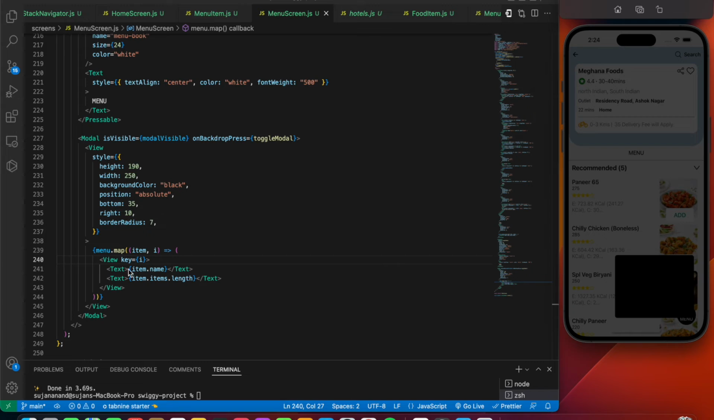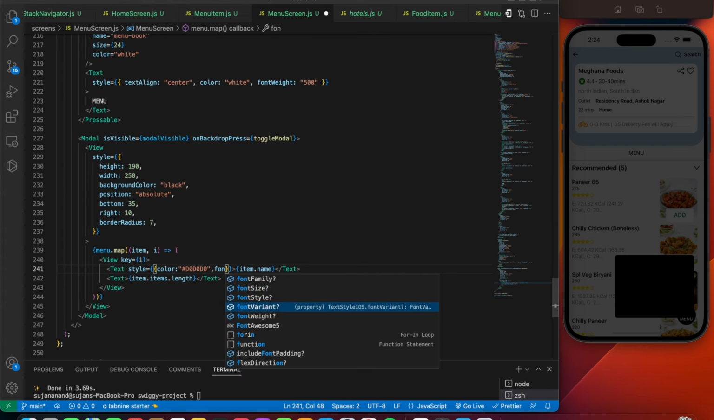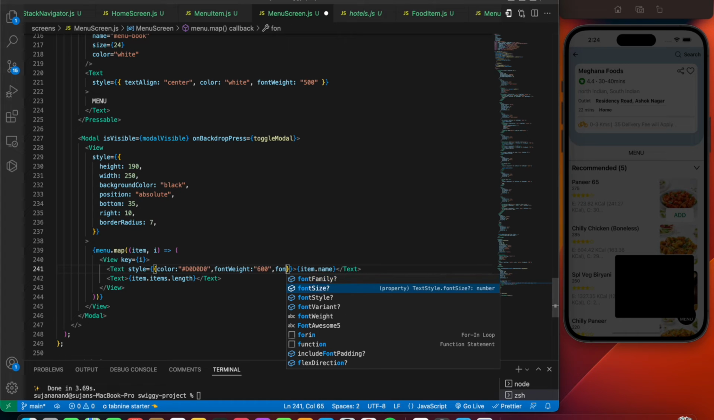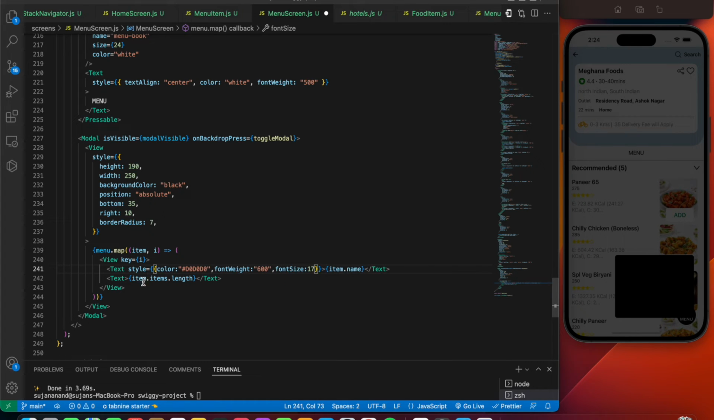Okay, we can't see anything because it is black in color. Let's give the style to it. Let's say color of white, or we have a separate color for that. It's going to be #D0D0D0, a font weight of 600 and a font size of, let's say, 17. Let's copy the same piece of styling for the second text as well. Let's copy it correctly and paste it over here. Yeah, as you can see, we are able to see the correct values, that is Recommended 5 and Rice 4.